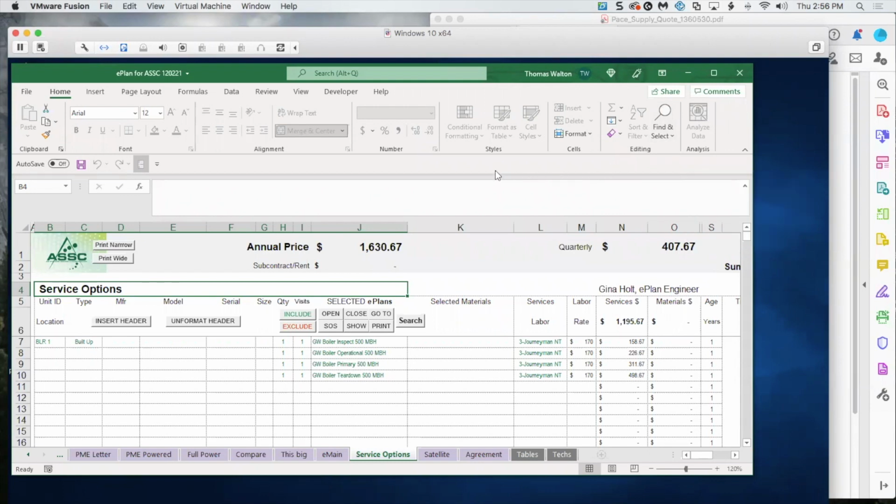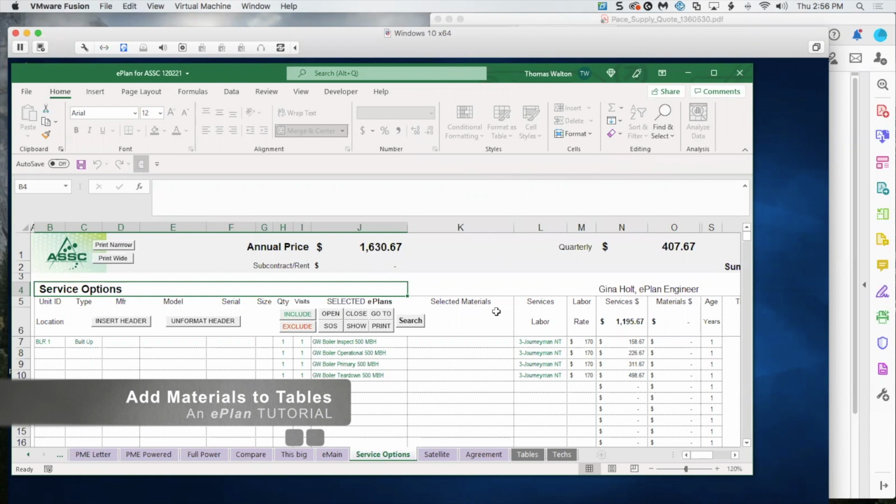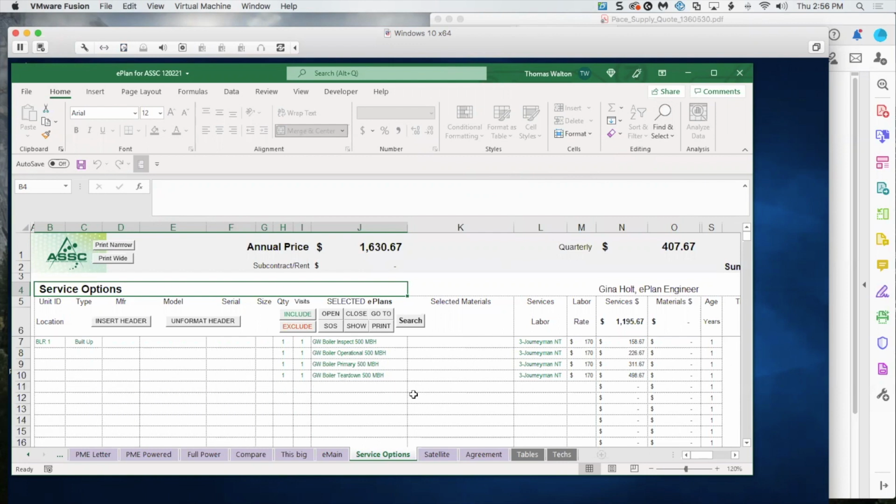In this video, we're going to show you how you can add materials to any type of equipment. In this example, we're going to be adding it to a boiler. This would be material that is not currently in the tables and you need it. You've got a deadline or whatever, and you need to get it into your tables for use.